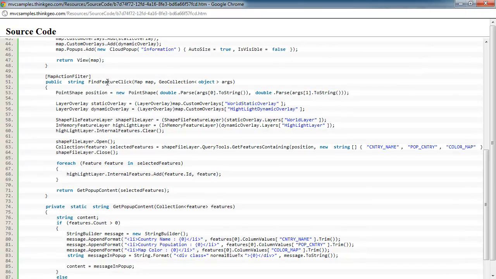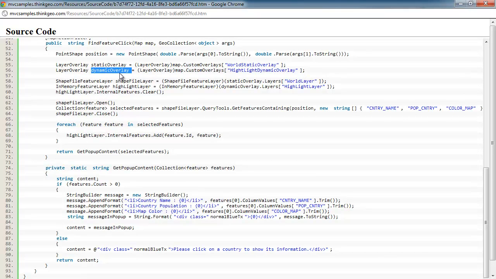Here's the find feature click method. The first thing we're doing in this method is creating a new point shape named position based upon the longitude and latitude passed in from the client and the event arguments. And then after that, we're getting a reference to both our static overlay that contains the world shapefile and our dynamic overlay that contains our in-memory layer. Then we go ahead and get a reference to the world shapefile feature layer, and our in-memory layer, which we're going to use for the highlight layer.